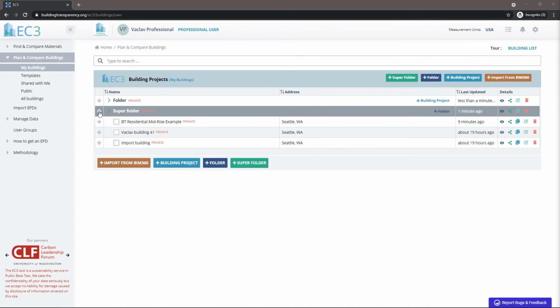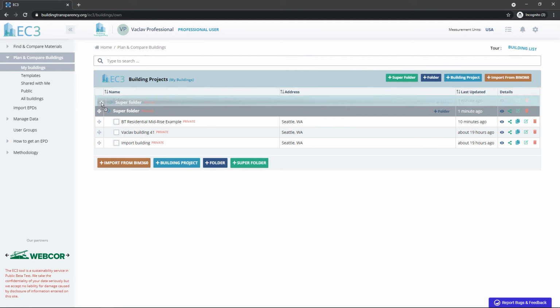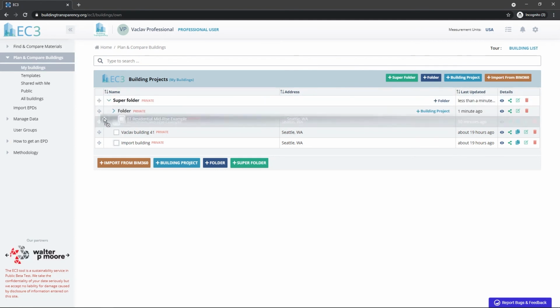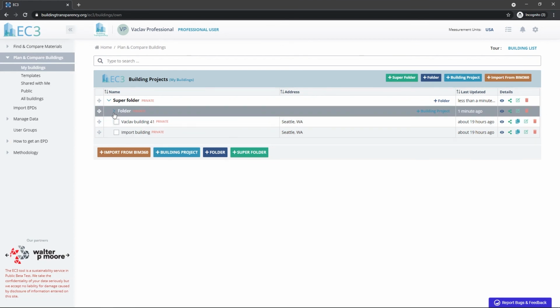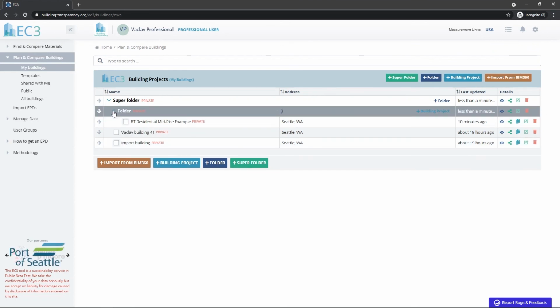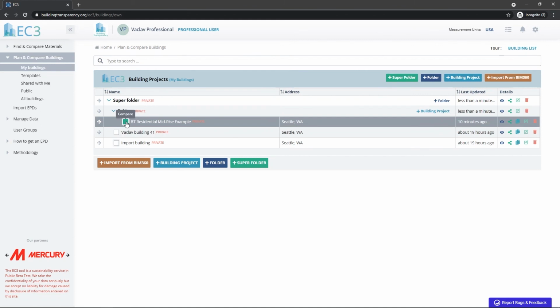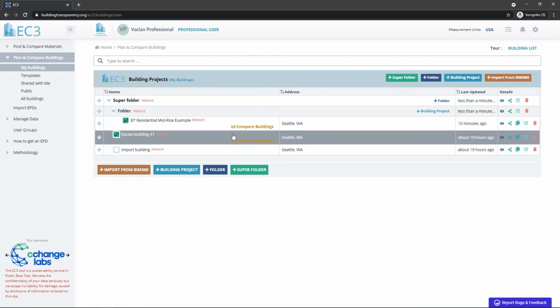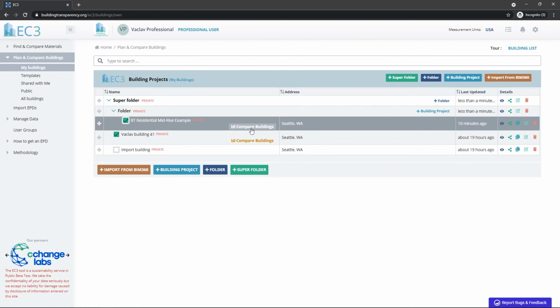Now I can drag these folders or projects as I like to reorganize these views. I can drag my building projects to drop them in the folder that I just created. You can toggle the folder open or closed by clicking on the arrow. You can also compare multiple buildings by clicking on the checkbox. And if you select multiple buildings, a new button called Compare Buildings will show up on the right side.